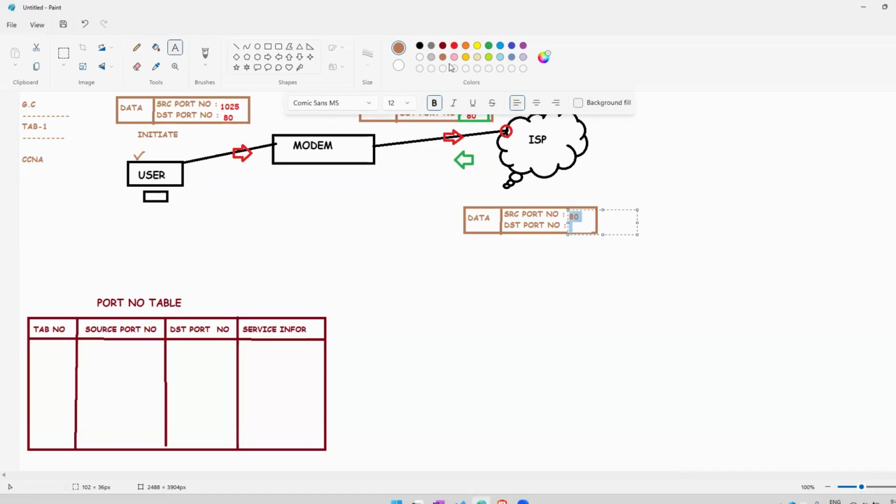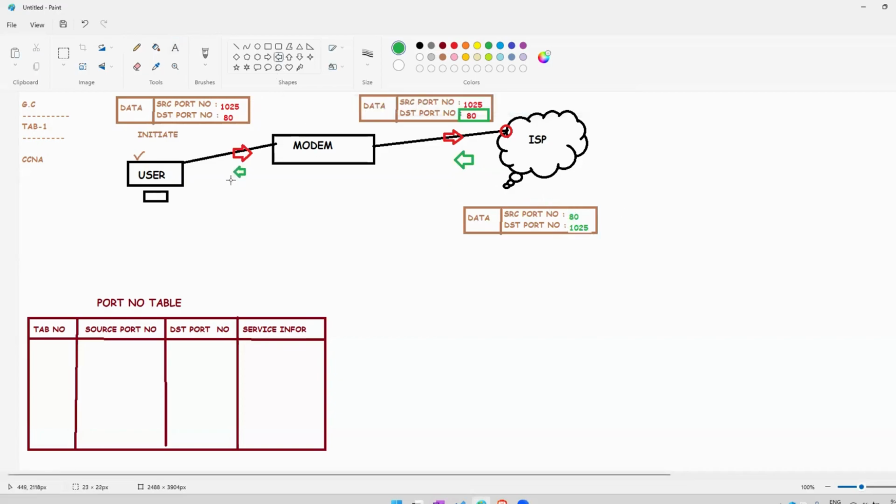And which tab receives this data traffic? Any idea? Tab number 1 or another tab? Tab number 1. So that means tab number 1's port number is, as last time, 1025. Okay, very good. The modem receives this data, the modem forwards it to the user, and the user forwards it to the application.